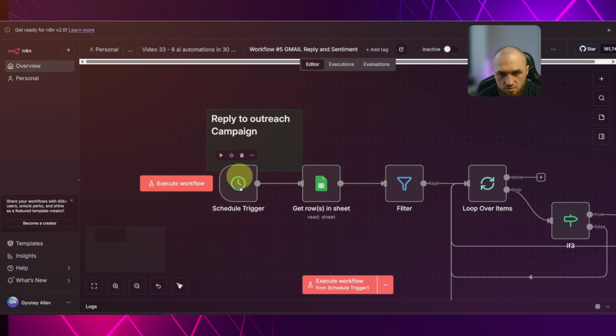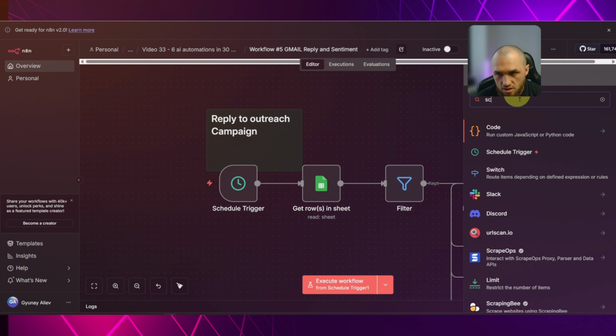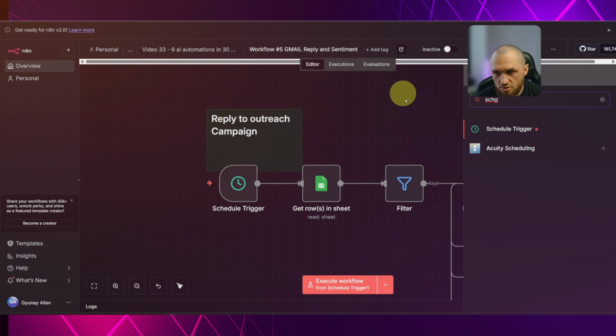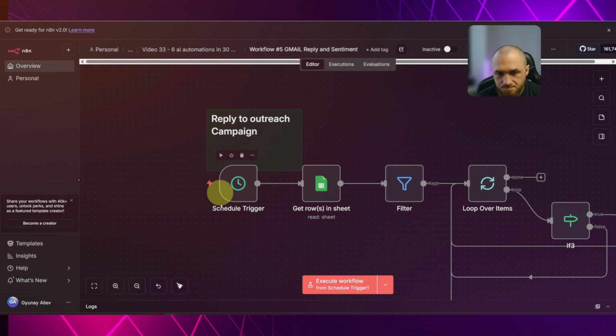So let's start node by node to build this one. How are we going to start? We have a schedule trigger. If you were following until now, you know that you have to click the plus button and get the schedule trigger from here, from the right side. Click it. Then I'm showing the settings in each of these nodes, so you can follow and do that.